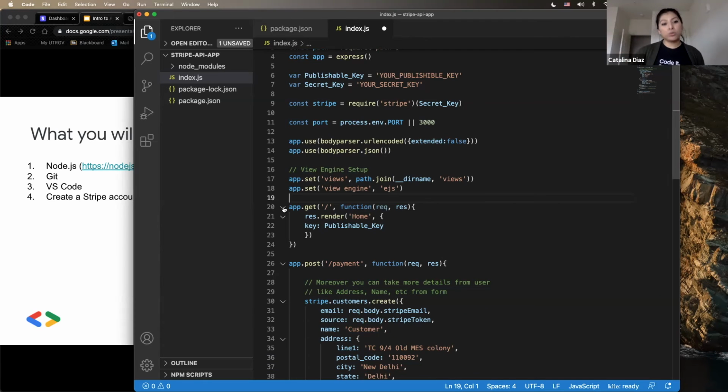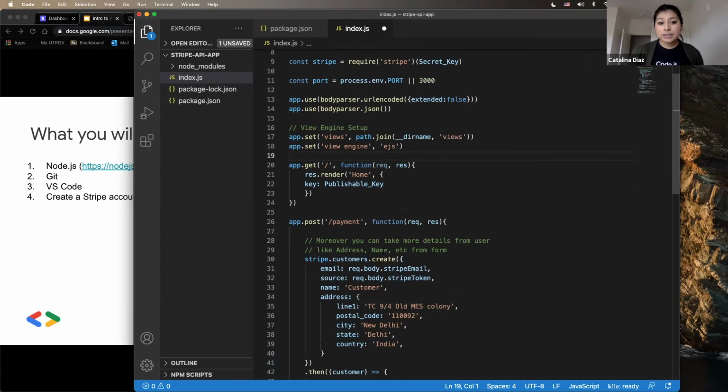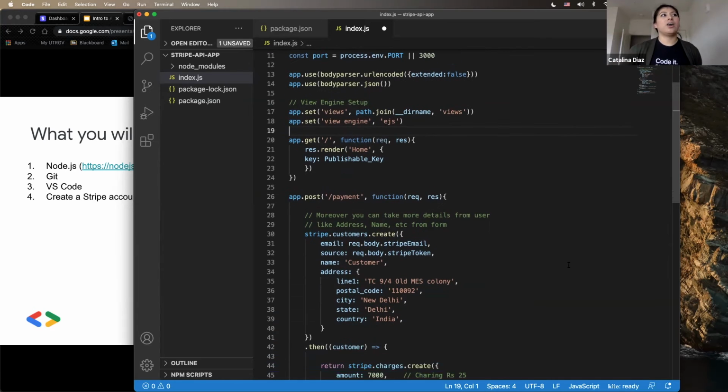Or you can post, which means you can create new items, right? Let me add new to-do items to the to-do list. You can also delete, you can update. Those are the 5. You can get, post, update, delete, all that stuff.